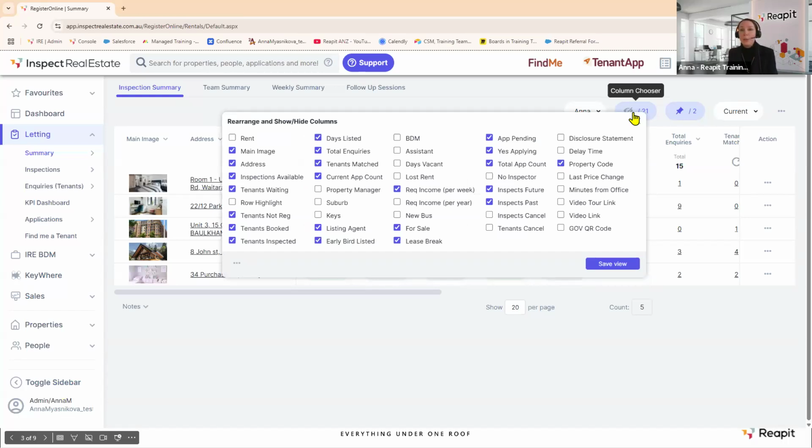It's up to you how you want it set up to make it work for you. I am more of a visual type of person. That's why I've got the image included in my view. But if it was something not really necessary or important to me, I would have disabled this field by unticking this area here. But maybe the name of the property manager would be more important to me, and I would actually like to bring this up towards the top of my list.